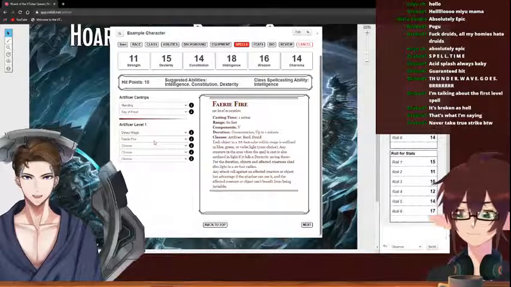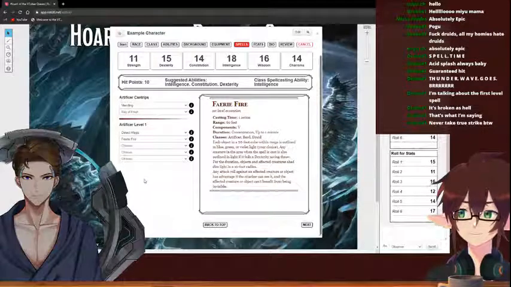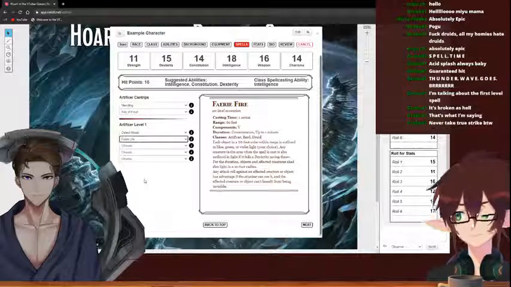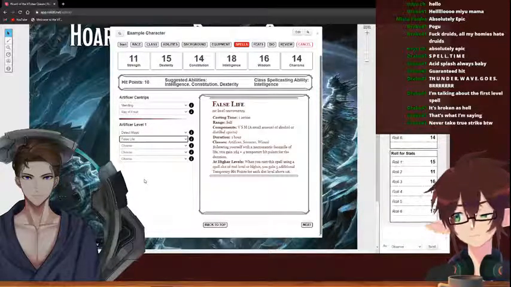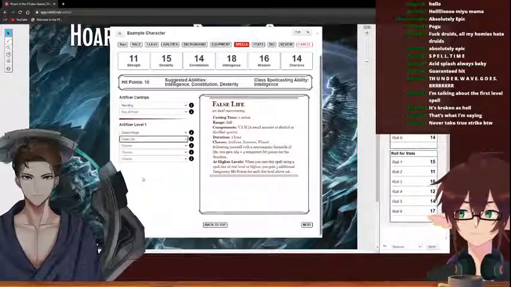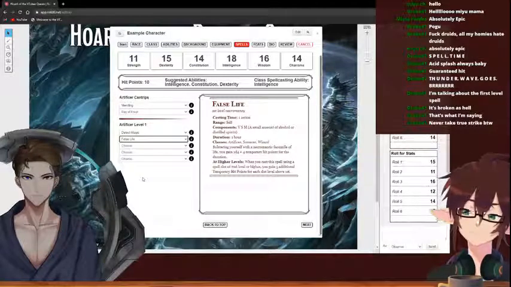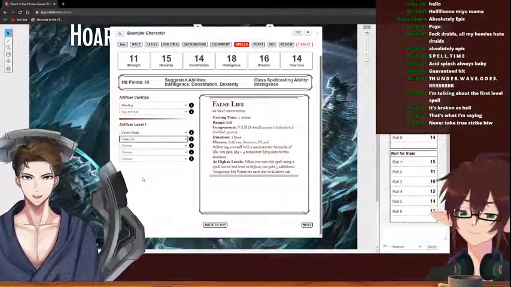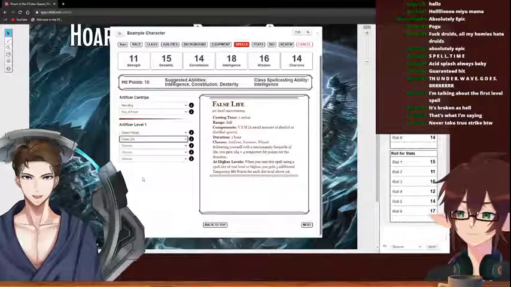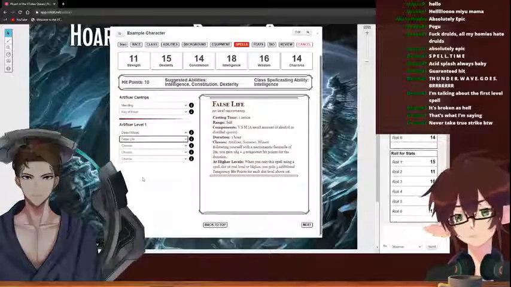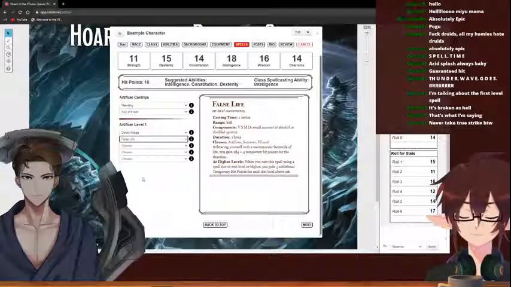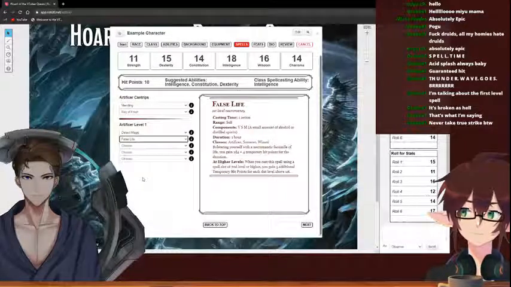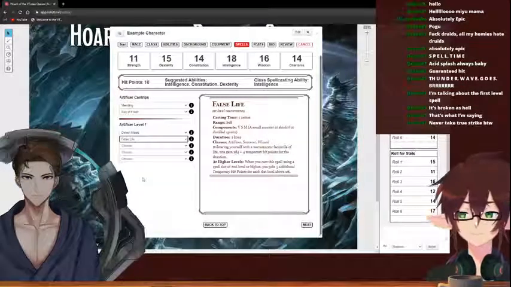Right. Let's see. False Life makes it harder for you to, or rather, you gain a shield of HP for an hour, and you don't have to concentrate on it. It's 1d4 plus 4. Can I cast that multiple times on, like, my allies and stuff? Well, yeah, but it is a leveled spell, which means that you have to consume a spell slot for it. And I think you only get 2 of those at level 1.